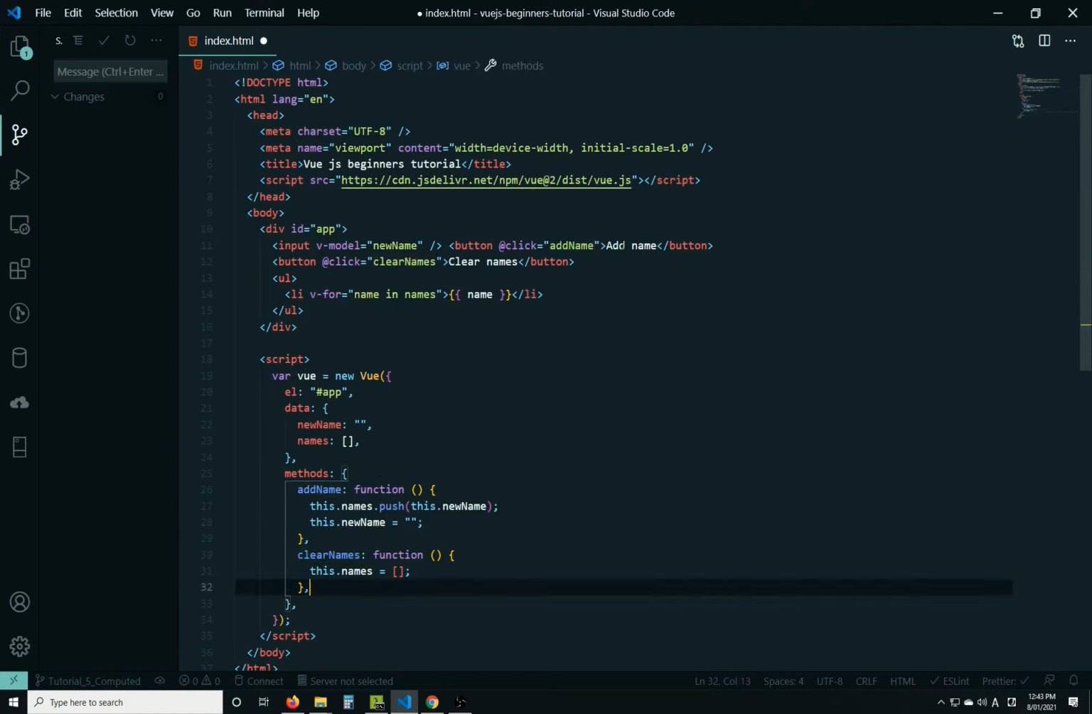Okay, so that add name pushes to this names array, and then clears the new name, which is that input box, after we've done that. And then the clear names just removes all the names from there, like we did on the page before. Then we've got that list item here of names. So what we're going to do here is get a little bit more advanced.